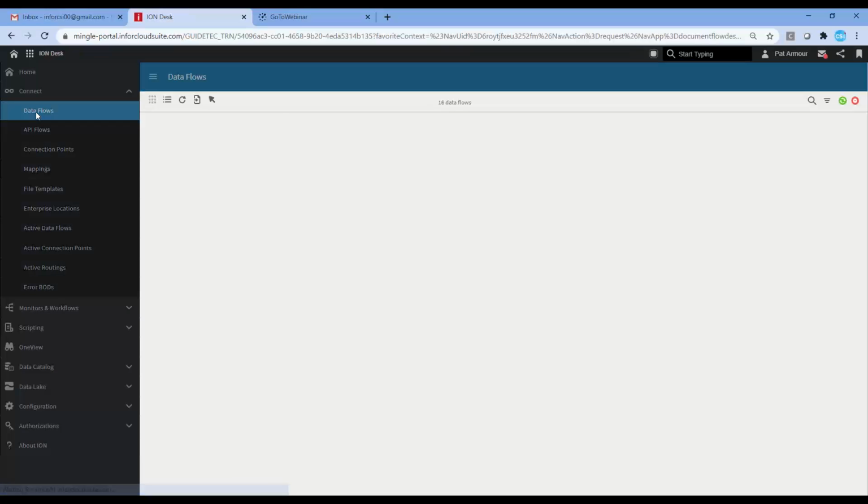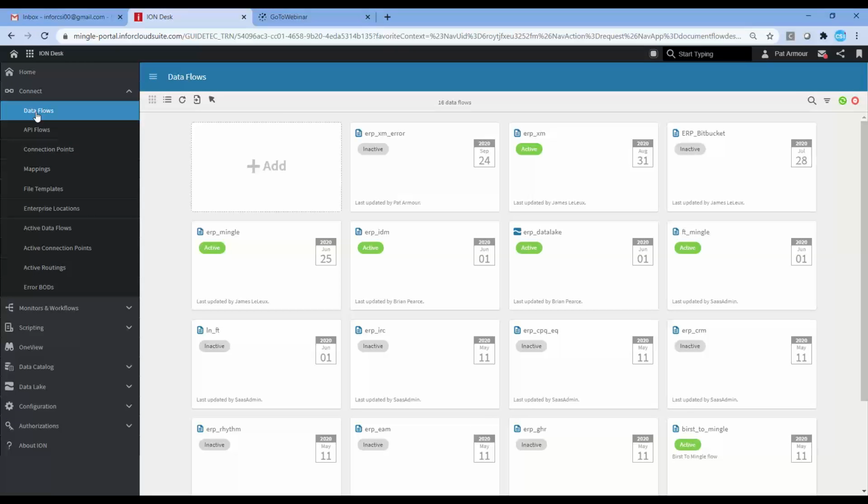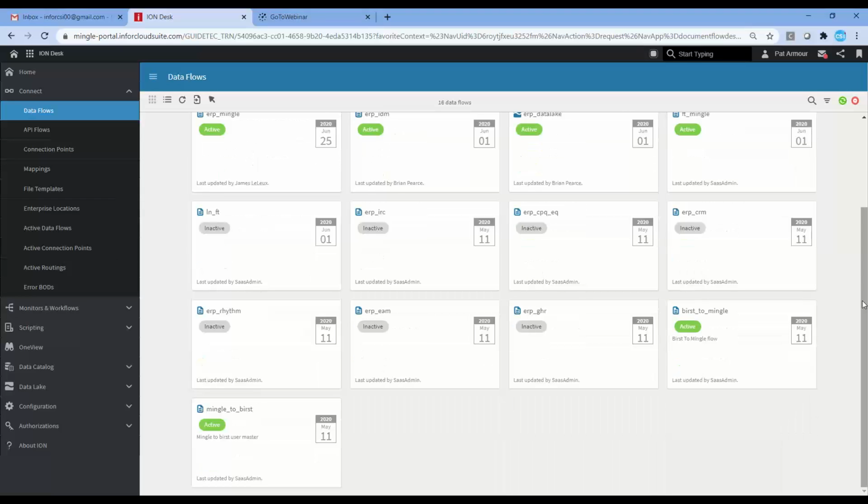So data flows is really the most important piece of how ION works. For example, I have a data flow between Infor document management and ERP, which in this case is Cloud Suite Industrial. I have one between Mingle and the ERP. And I think I have EAM down there as well. I have one to Burst and so forth.